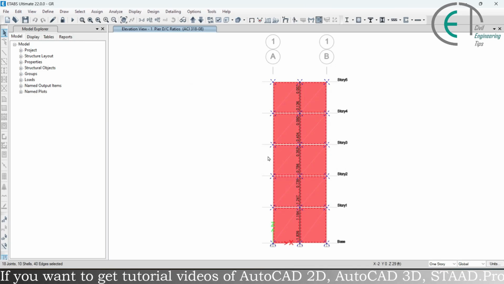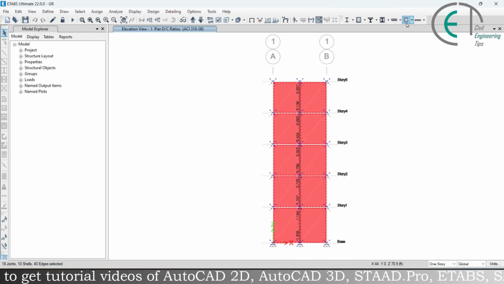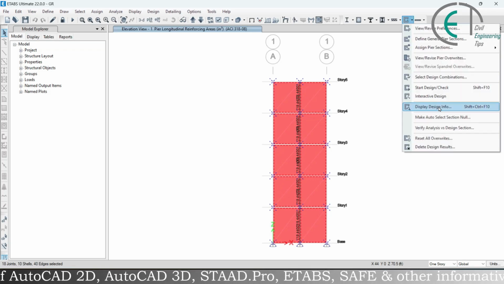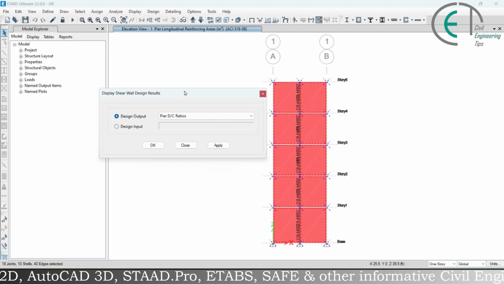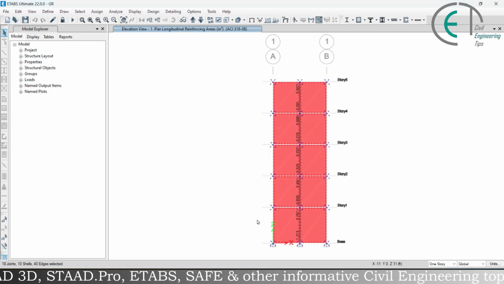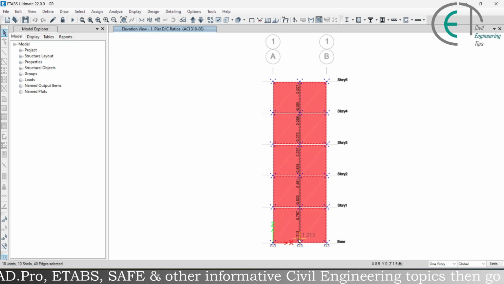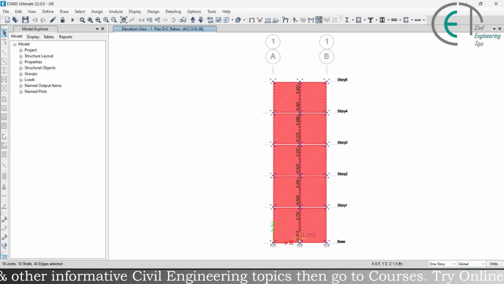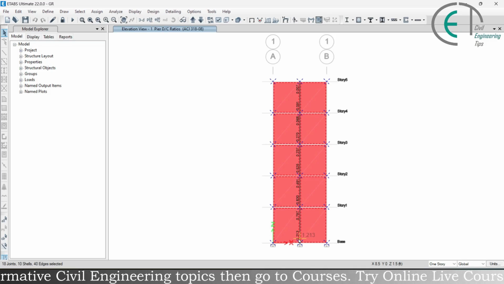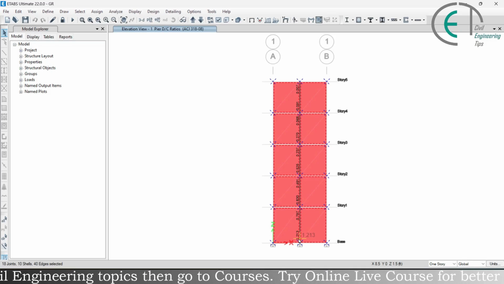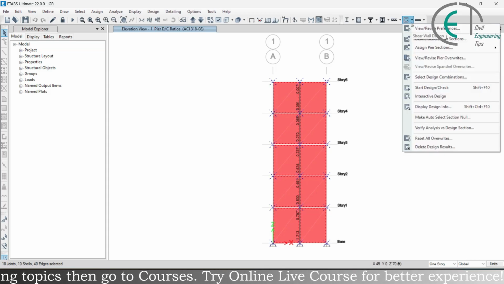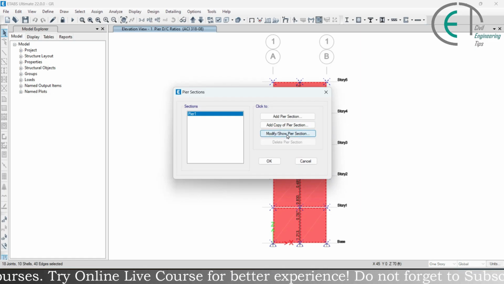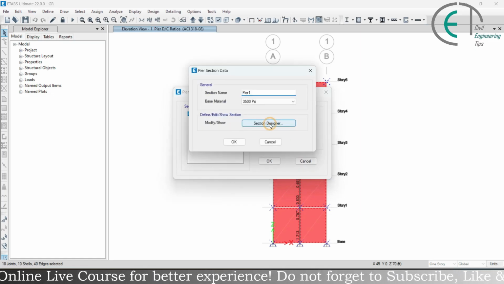Now we will observe the result. Now let's go to Start Design or Check and go to Display Design Info and get the pier demand capacity ratio. Now here the demand capacity ratio is 1.213. So we have to increase the reinforcement a little bit more, then it will be below 1 and it will be okay. For that we have to go to Define General Pier Sections again and click on Modify or Show Pier Section and go to Section Designer.